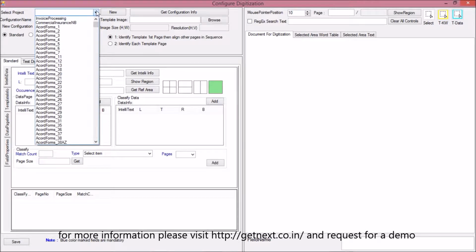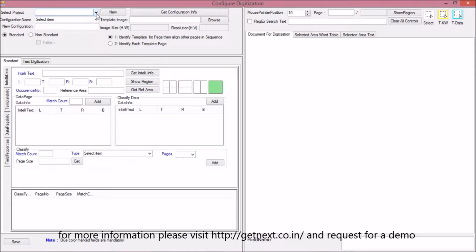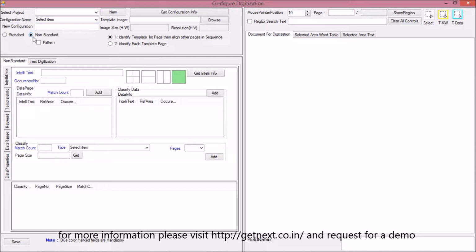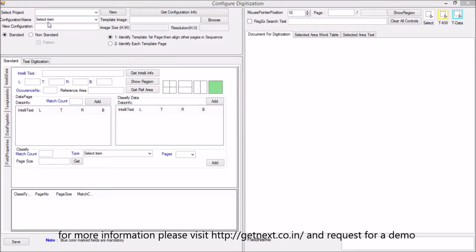Create a project to give a logical name to the digitization solution. Create single or multiple configuration templates for the project you defined. A configuration template may be either of: standard, non-standard, or pattern base. When can you use these configurations?